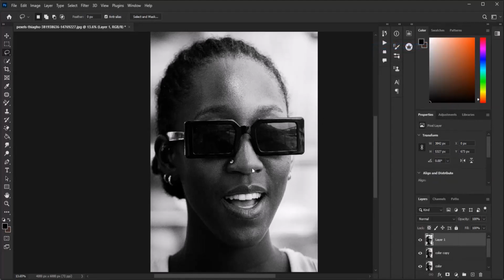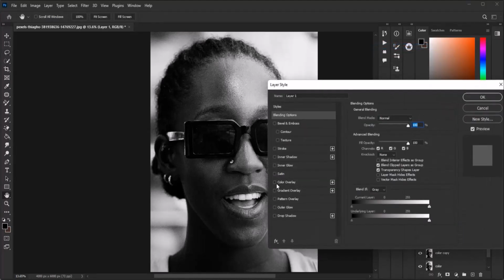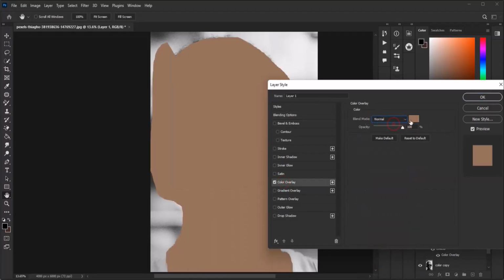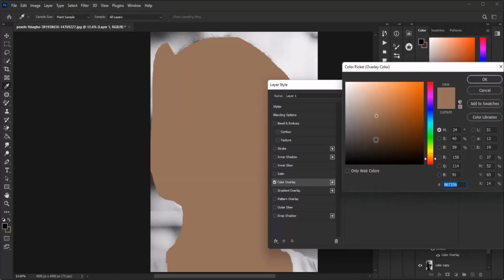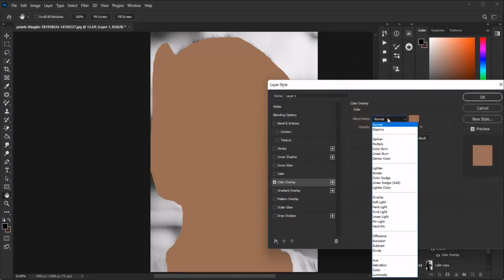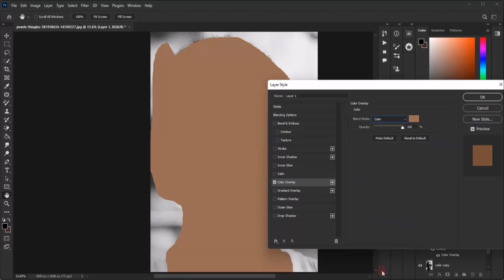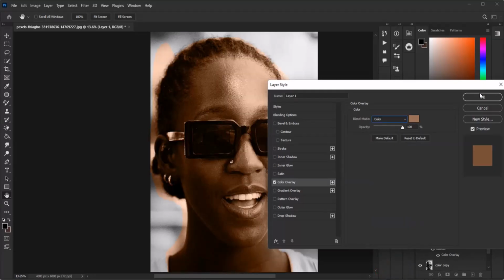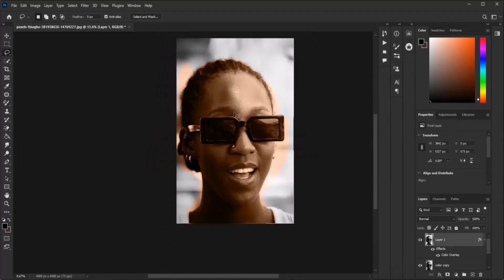So when we get there, let's just click on this. Make sure you choose color like this. I've already gotten my settings, so just make sure it's going to be around the skin color like this. Then you hit OK, then you change the normal to color, so you're going to get something like this. When you get to this point, hit OK.